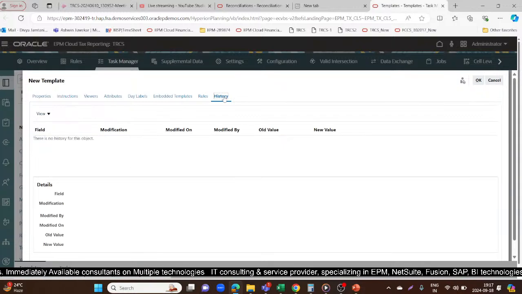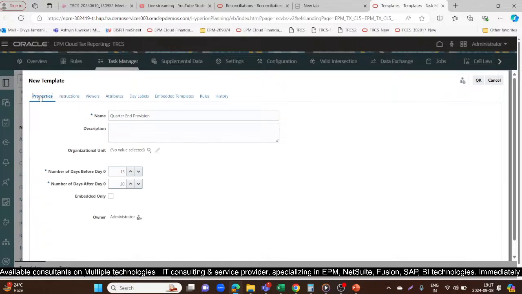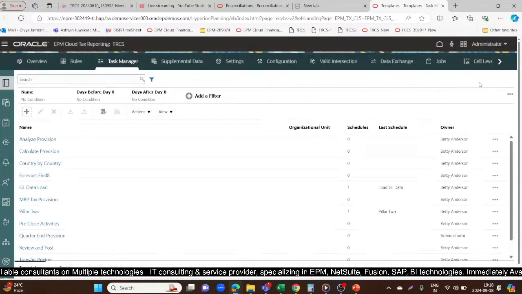And if it is history, you can search for the history: what was the modification, when it was modified, by whom it was modified, what was the old value, what's the new value. So this is the template we created. You can check it from here, that is quarter end provision. Click on OK.